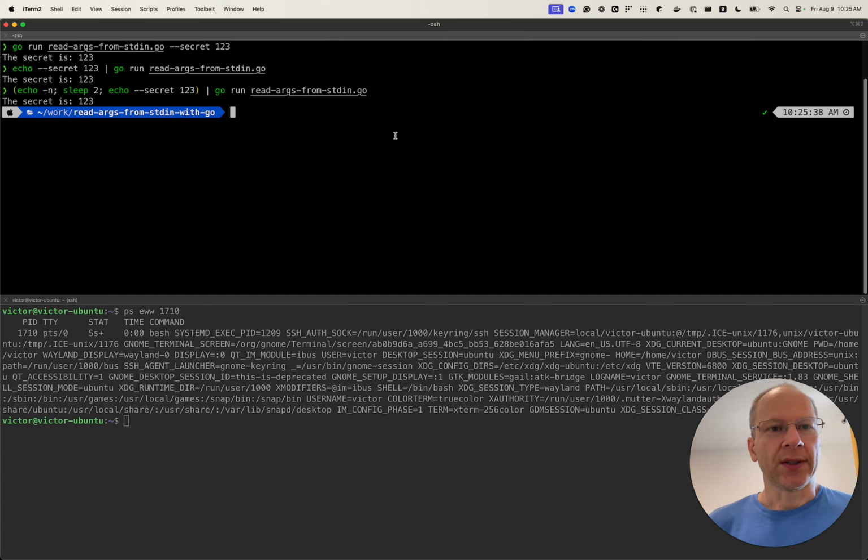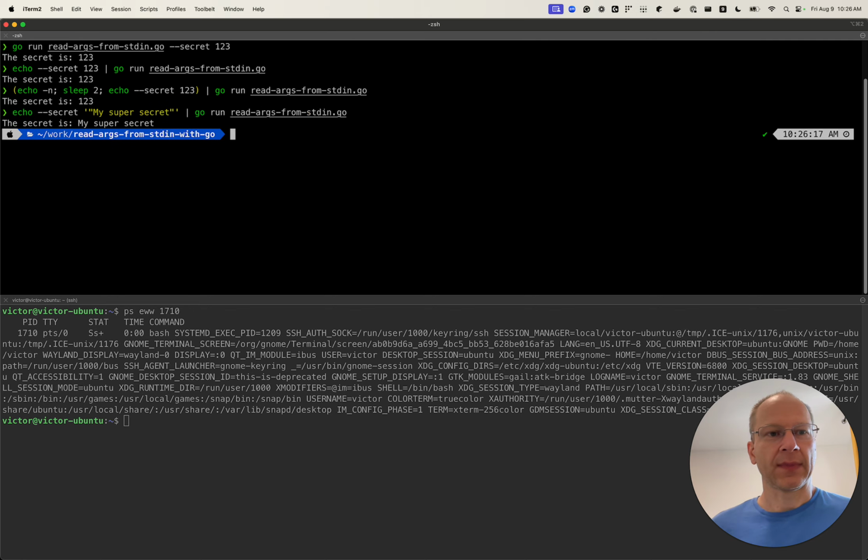Another thing to note here is that due to the parsing, the shell parses these arguments already. So if you want to use quotes and spaces, you need to basically use double quotes. So my super secret, something like this, so that it's not going to strip out these extra quotes. There we go.